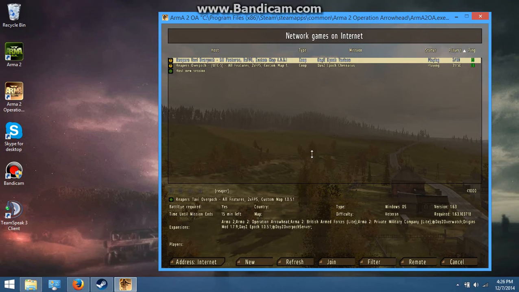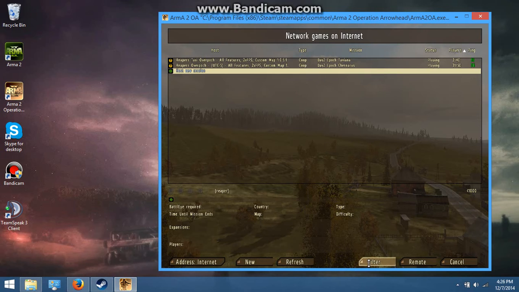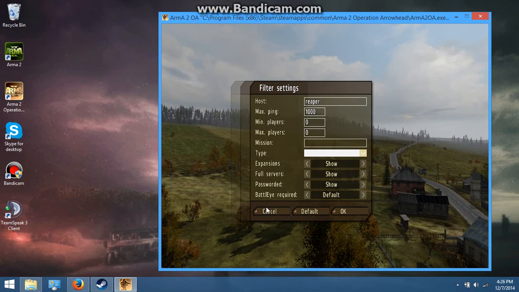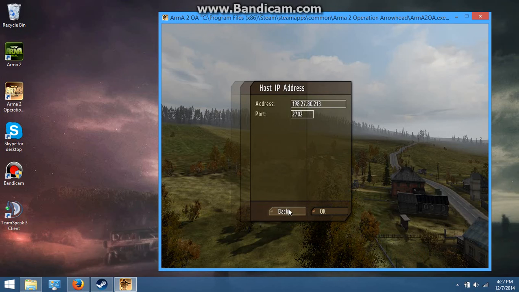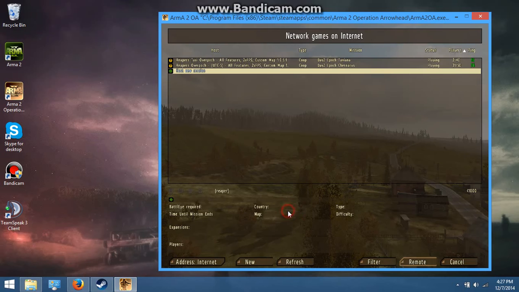I don't know what's up with my mouse right now, but you'll be able to, just like you normally would in any of your launchers, use the filter tools down here, if you never used it before, and search for whatever you want to search for. And if you can't find it, you can always use the remote option, remote to an IP address, and you should be fine from there.